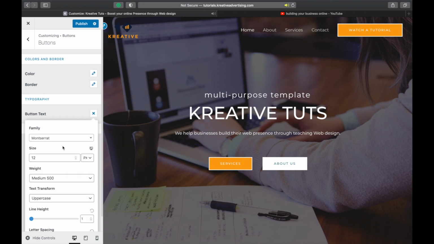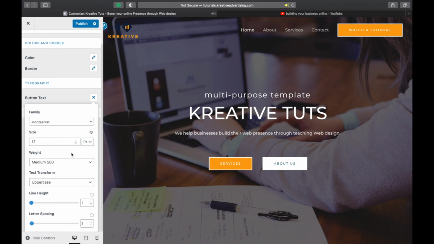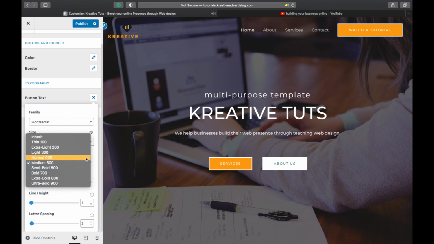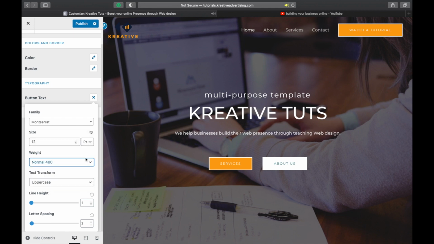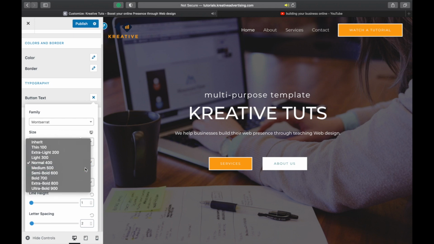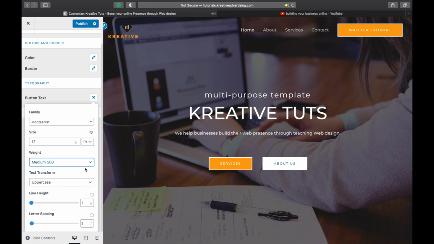We can still try to change the button text. There are more formatting options right here. We can change the font weight. That's how it looks like, how heavy it looks. As you can see, it's changing on the right. And yeah, basically that's how you can edit the buttons.